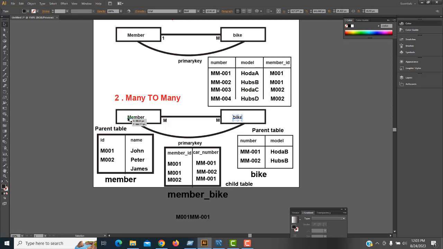Now, the member table is a parent table, with member ID and member name. I'm going to use the member ID. The bike table is another parent table, with bike number and model. In the child table, you can see these two things: the member table ID and the bike table's bike number.